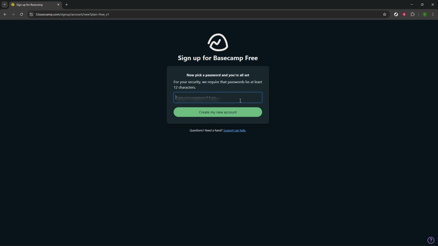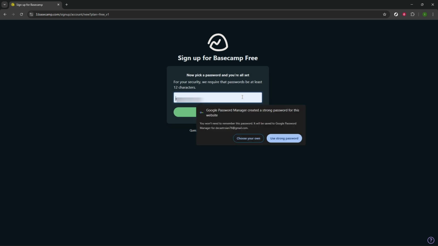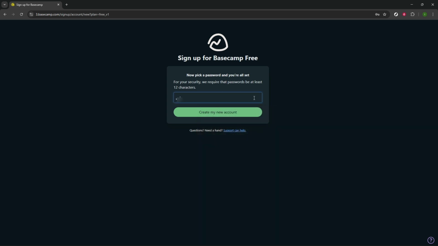Next, click the button that says Last Step, Set a Password. On the password screen, create a strong, unique password you don't use anywhere else. Aim for a long passphrase or a combination of letters, numbers, and symbols. A password manager can make this easier and safer. When you're happy with it, click Create My Account.